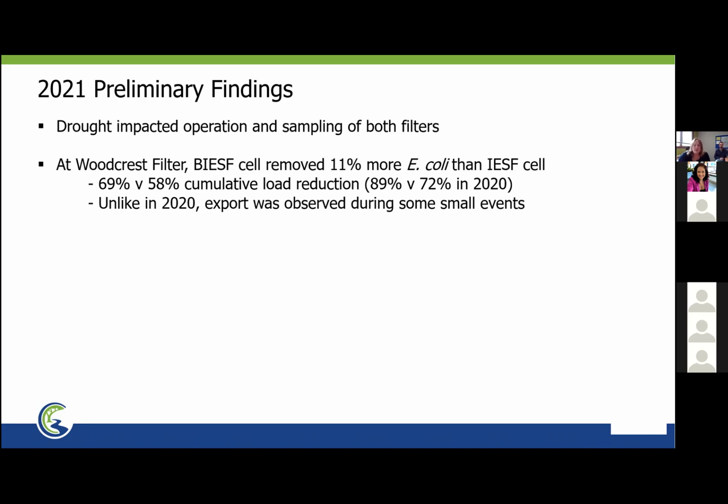At the Woodcrest filter, we did sample 10 events. And again, that biochar amended cell outperformed the iron cell, this time by 11%. But our cumulative load reductions were a bit lower. This year, we saw 69% on the biochar side versus 58% on the iron enhanced side. And if you remember from the previous slide, in 2020 it was 89 and 72.